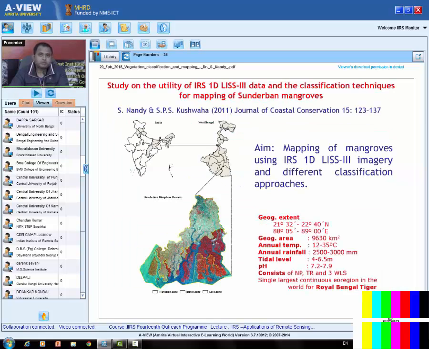Now I'll show you an example of how you start classifying an image, a study I did for Sundarban mangroves. An IRS 1D LISS 3 image was used, and different classification techniques were applied for mapping Sundarban mangroves. The main aim was to map the mangroves of Sundarban using IRS 1D LISS 3. The basic requirement first is to order data, which should be at least February or March data. Then I should make a methodology and a classification scheme and start interpreting.